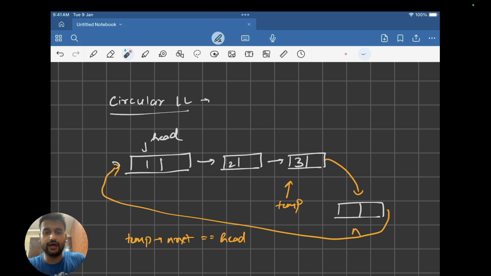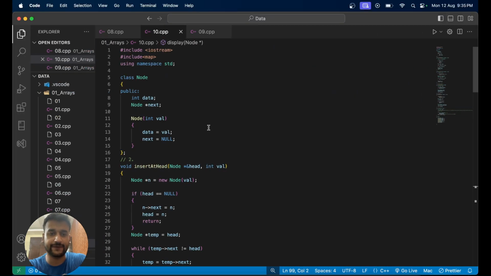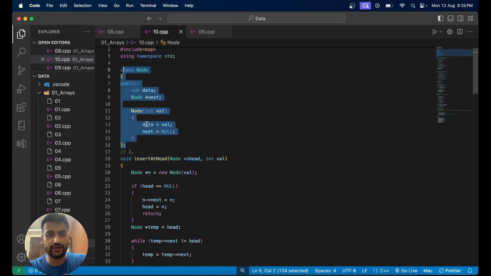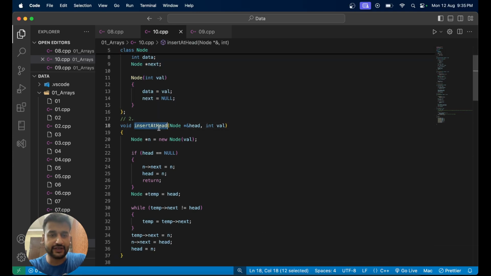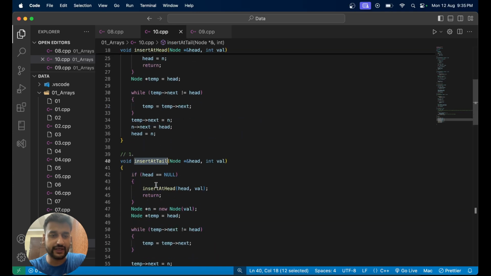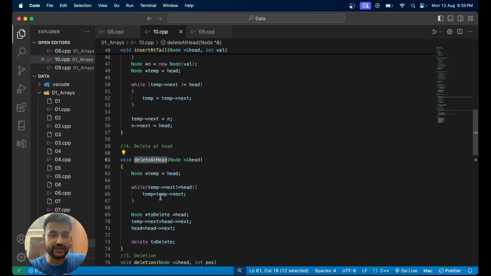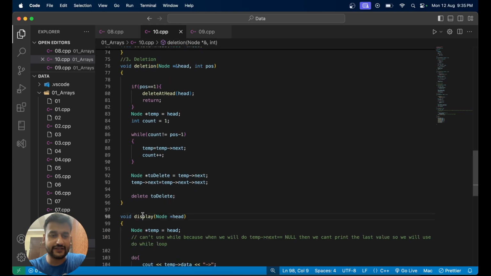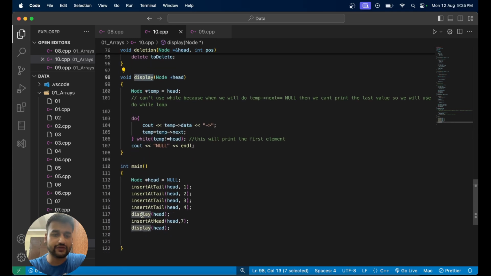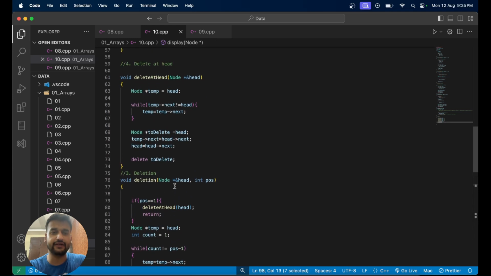So I have written the code for you, and you can refer to this file. I have created a circular linked list here, and then I have insertion at head, insertion at tail, then deletion at head, and deletion at anywhere, right? And then the display method. All of these methods are already given in the file, so you can have a look at it. It's pretty much similar.